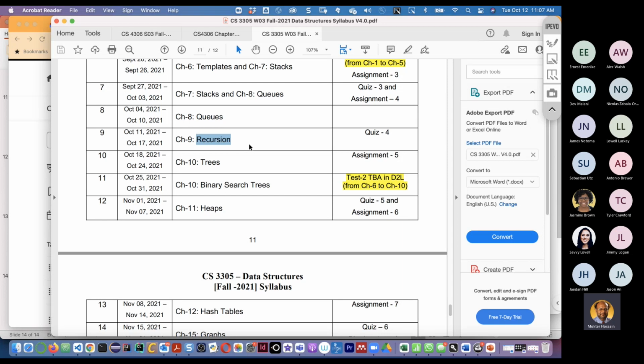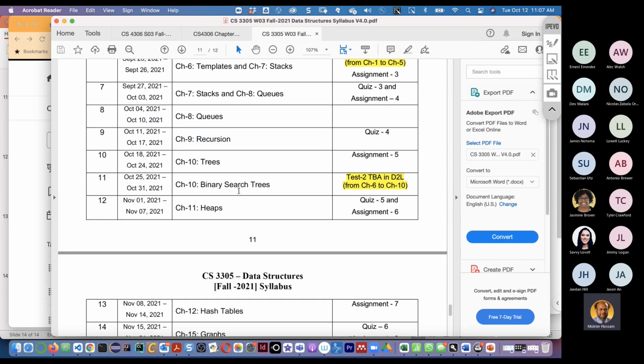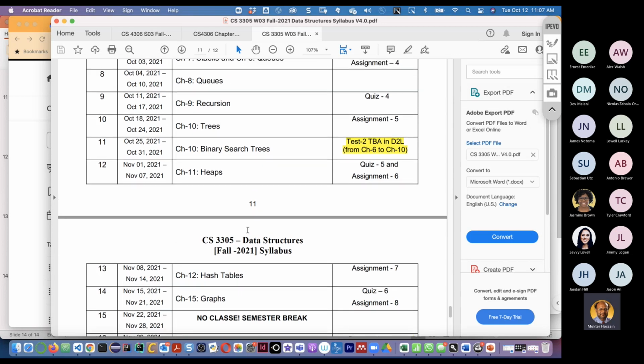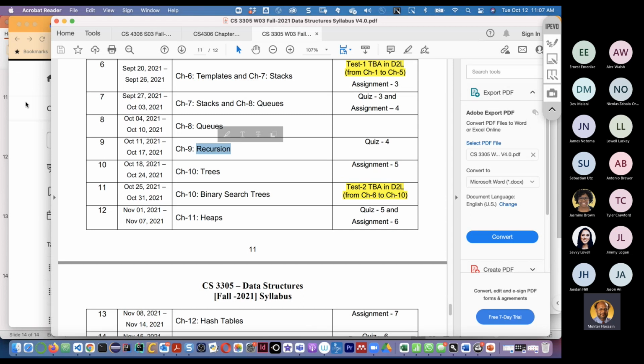It has a lot of use in computer programming, especially for implementation of trees, BST, graph, and higher level data structures. So recursion is widely used. We will cover recursion today.